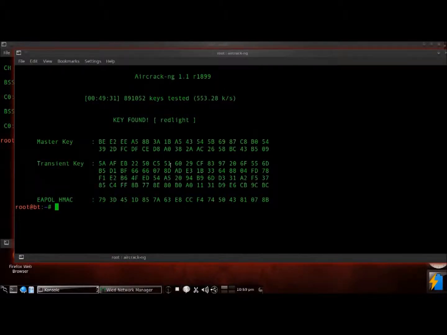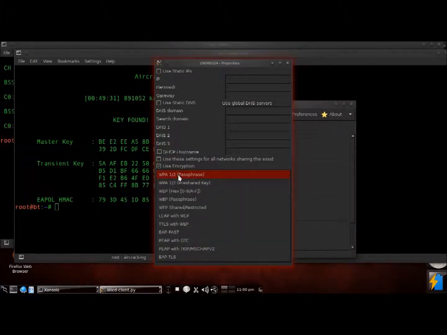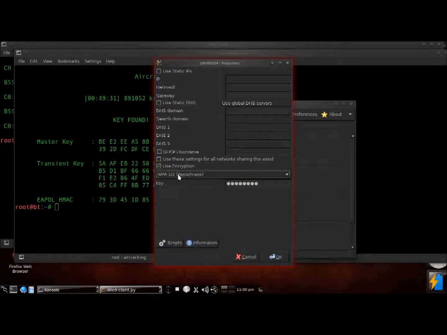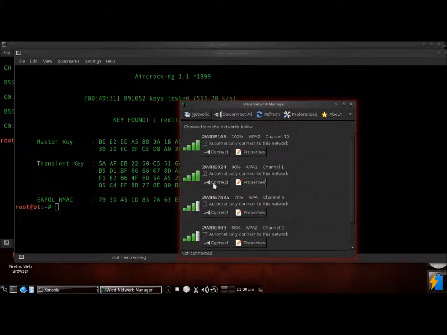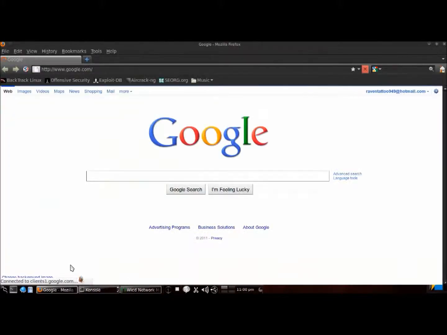So anyways, I've done a lot of talking, I've done a lot of explaining. I hope it's covered most of the questions that you guys might have. And as you can see, I did crack a WPA2. And if I go to my network manager, it's 2WIRE024. And properties, you're going to select WPA passphrase. And as you can see, I've typed red light in. I'll go ahead and say OK. Connect. Look down here. And connected at 100%. Go ahead and try to open up my browser. And it loads right into Google.